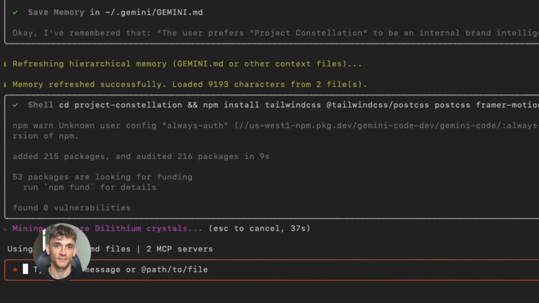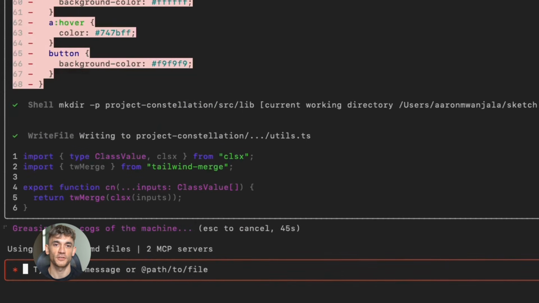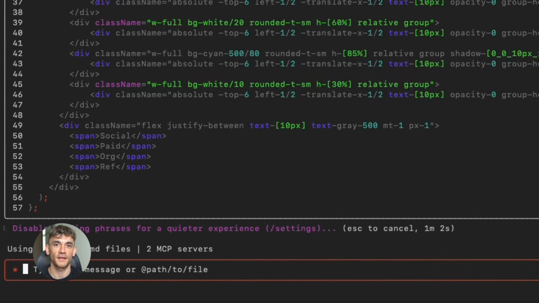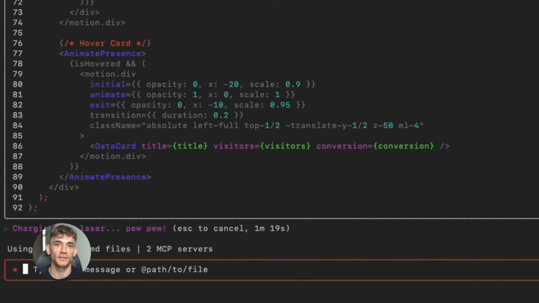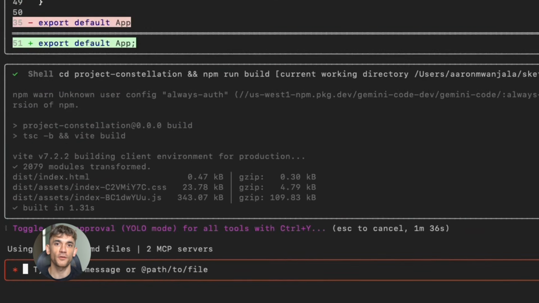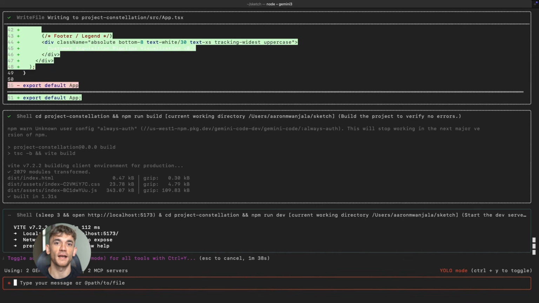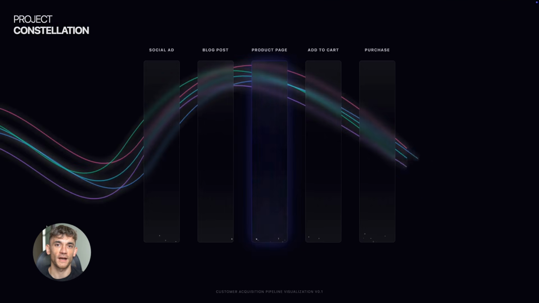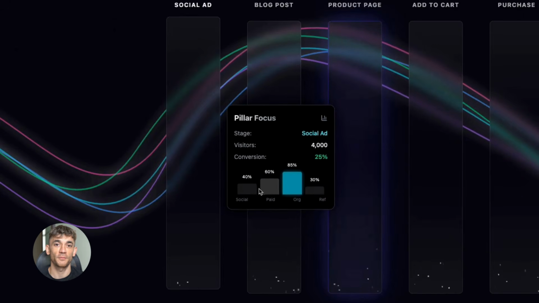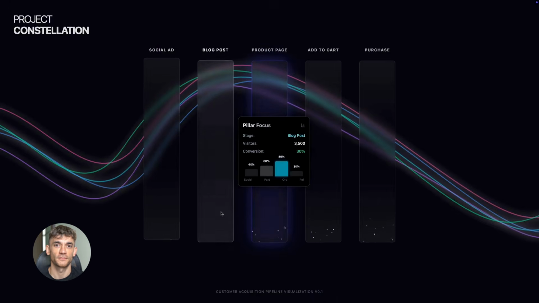Pro reads it. The example they showed was called Project Constellation, a brand intelligence tool with a futuristic dark mode interface, glowing threads connecting data points, glass pillars showing customer journeys, floating data cards that appear on hover. All of this from a hand-drawn sketch. The AI looked at the drawing, understood the layout, identified every button and text box, then generated the complete front-end code to match the vision.